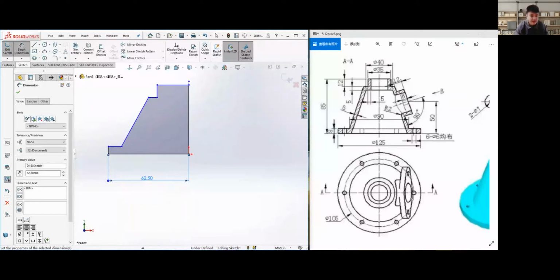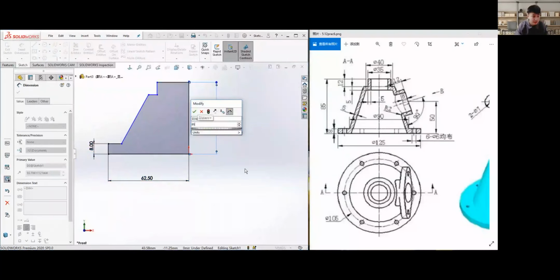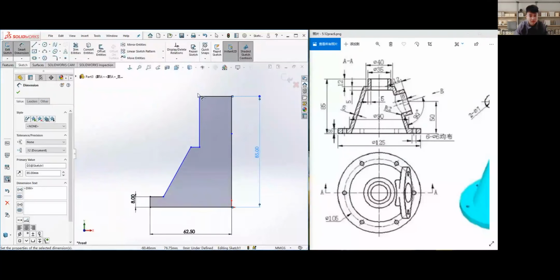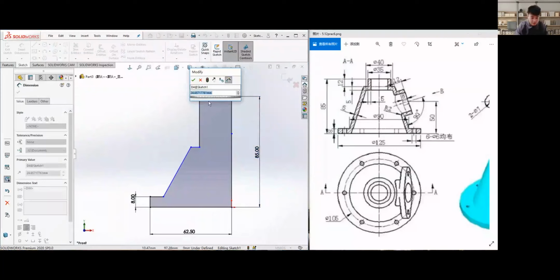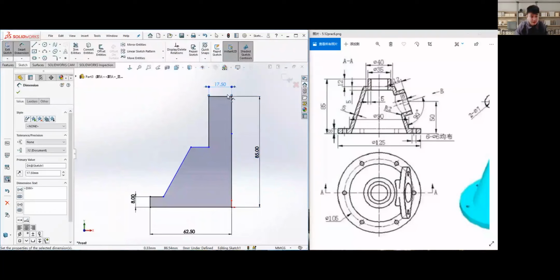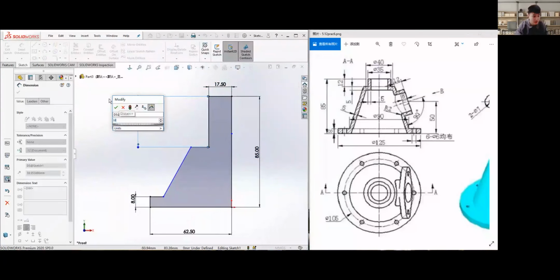So it's 62.5, right? 62.5. And this dimension right here, which is 8, right? And for the height of this one here is 85. And for this one right here, which is half of 35, right? Half of 35. So it's 17.5.